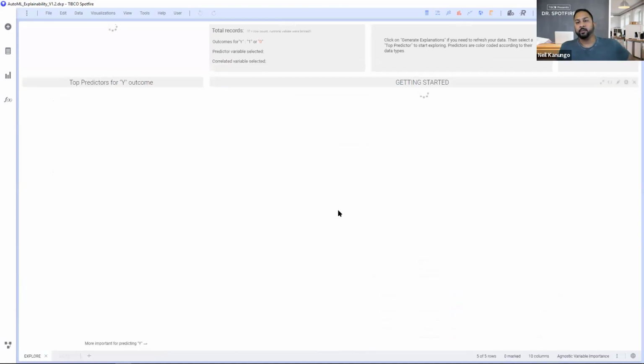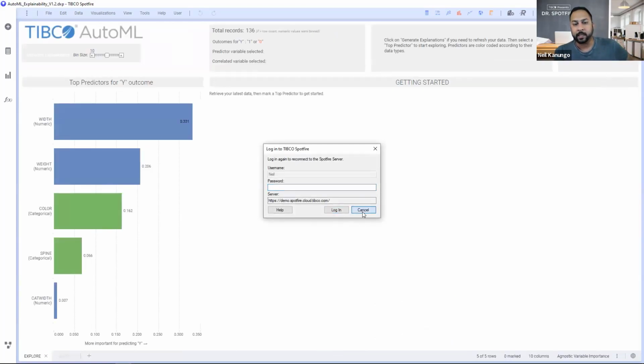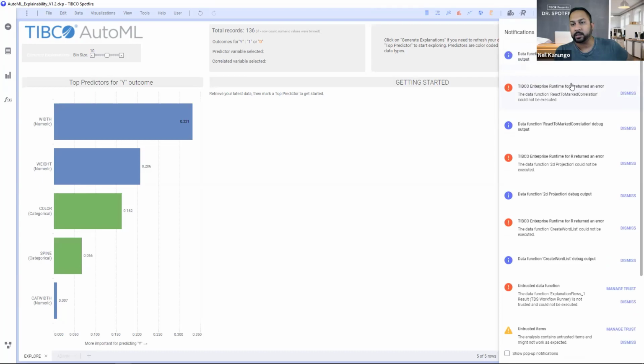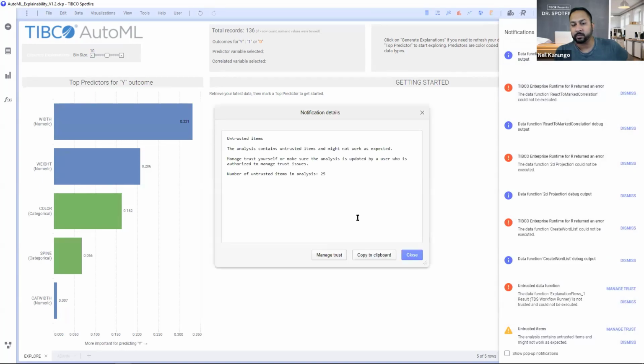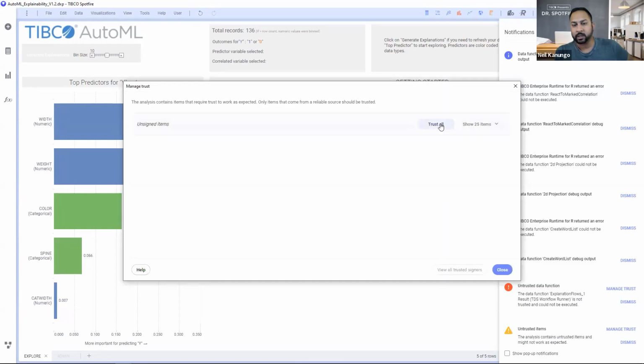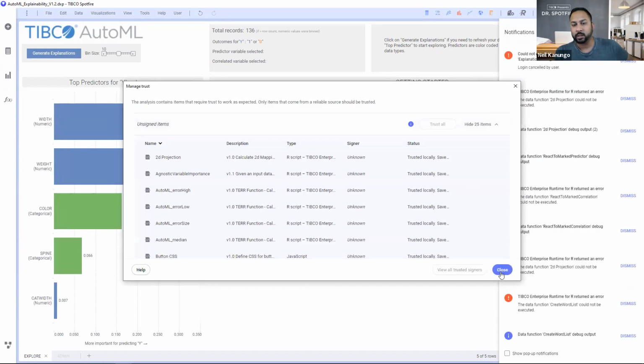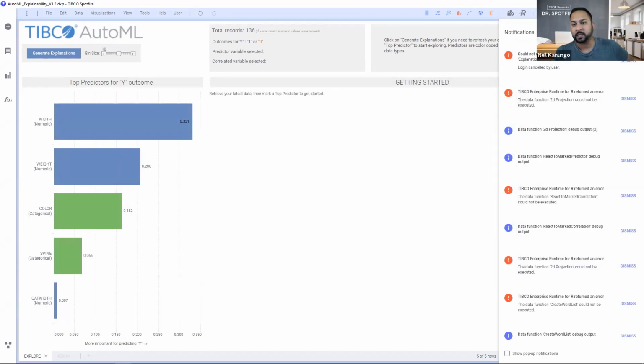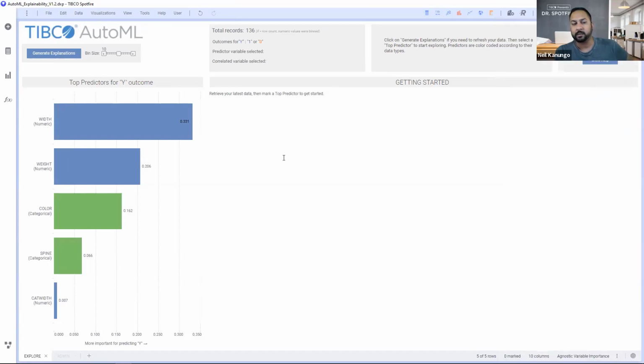So our AutoML model explainability. I'm not going to log into anything. I'm just going to use the data that's cached in here. I need to trust all my scripts. So manage trust. Just give me a second to trust all of these scripts. I'm not connecting to the data science platform or anything. I'm just going to, again, use the cached data. You're seeing some errors there, but nothing to be worried about. That's just telling me I'm not connected, basically.